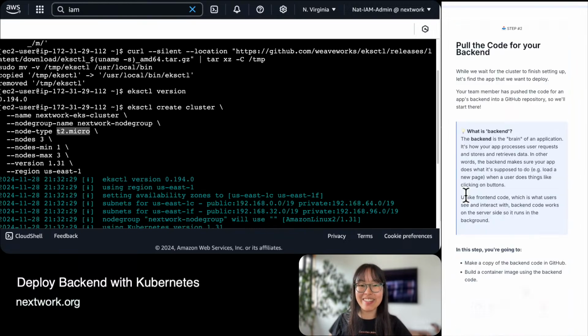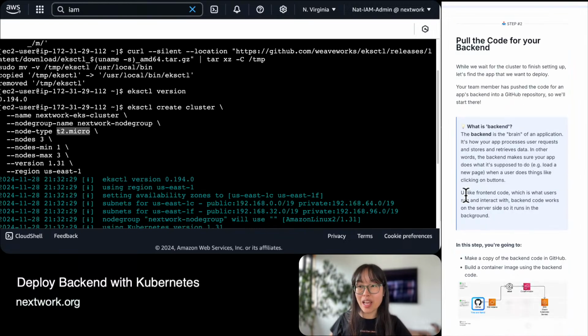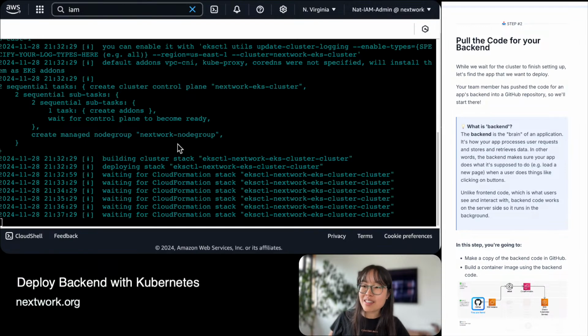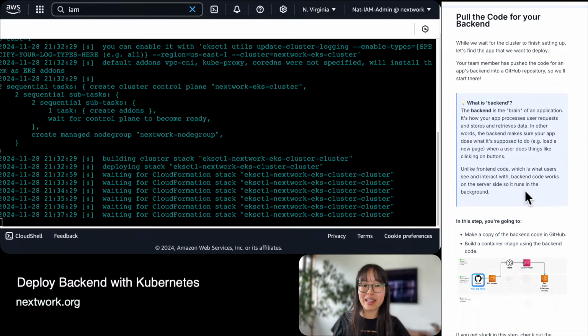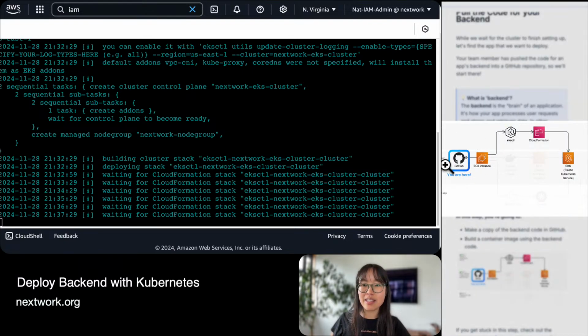All right, so with that first step out of the way, we can now pull the code for the backend. So you don't need to wait for this to finish creating. An EKS cluster takes 20 minutes sometimes to actually create, but we don't need to wait. We can move on to the next step. That's part 2 of this entire deployment process. Okay, so we'll be using GitHub to get our team members' code and pull it into our EC2 instance in this step today.